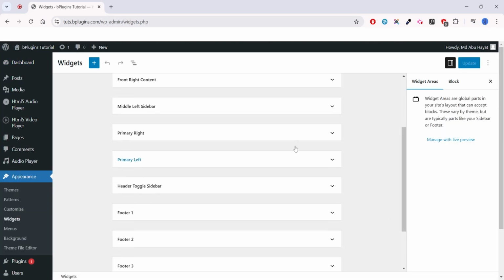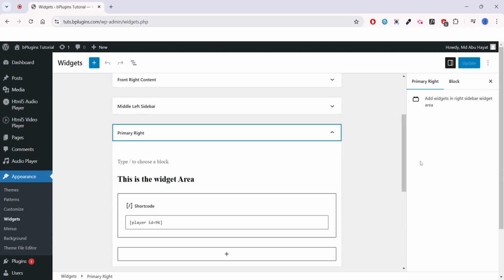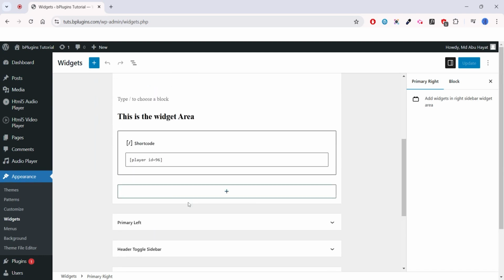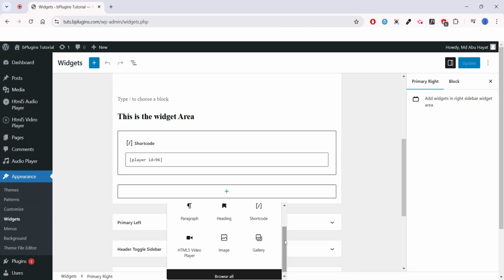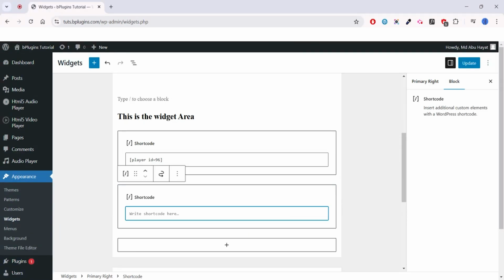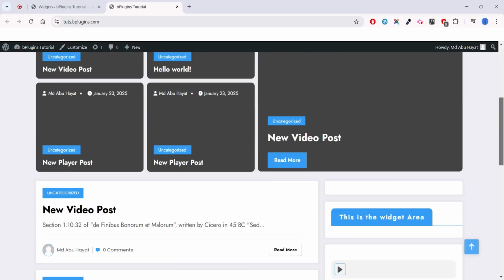And we're going to pick the rights. And we're going to add this as a shortcode. We have the option of adding it as a video file, but let's add it as a shortcode. So we'll grab our shortcode and paste it, and then hit update. And let's take a look at our new page.